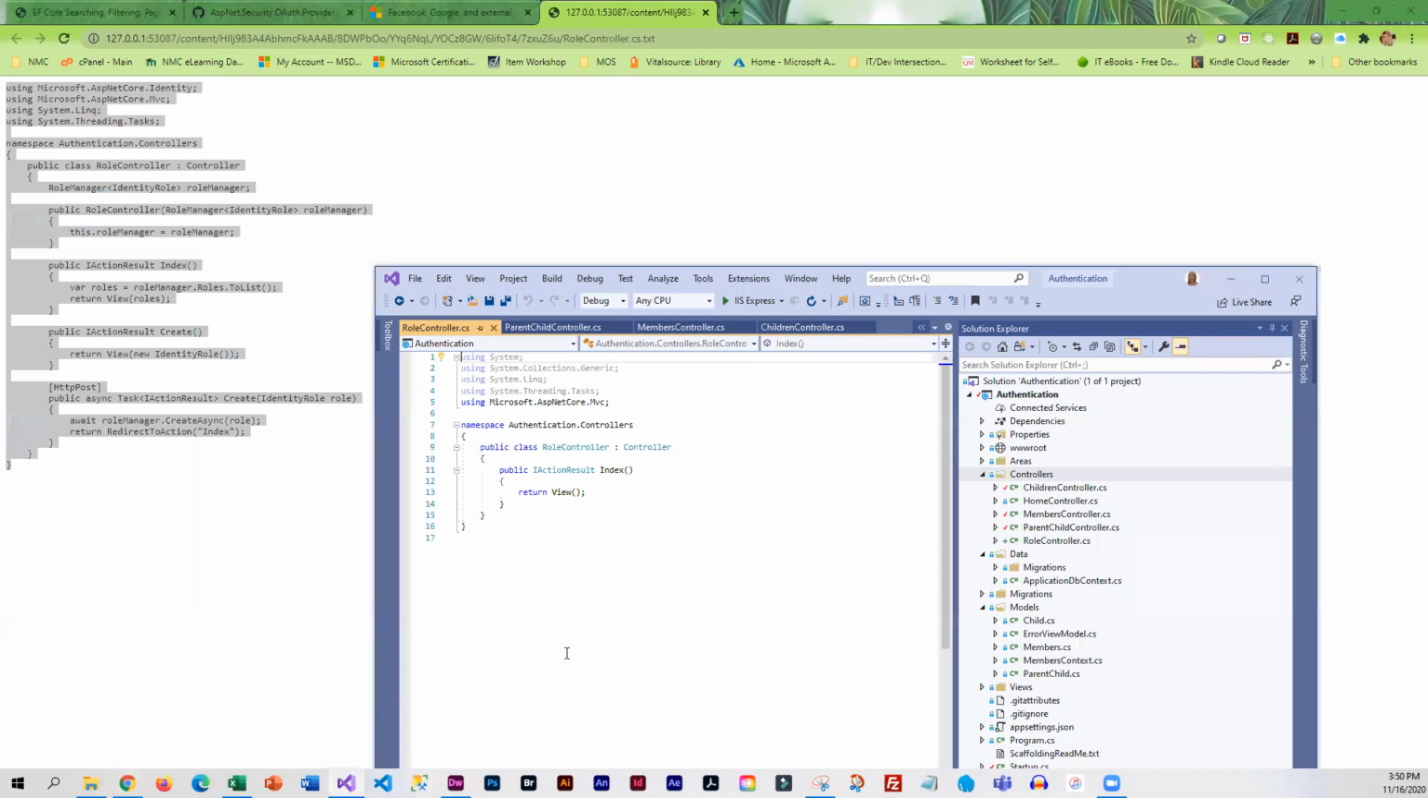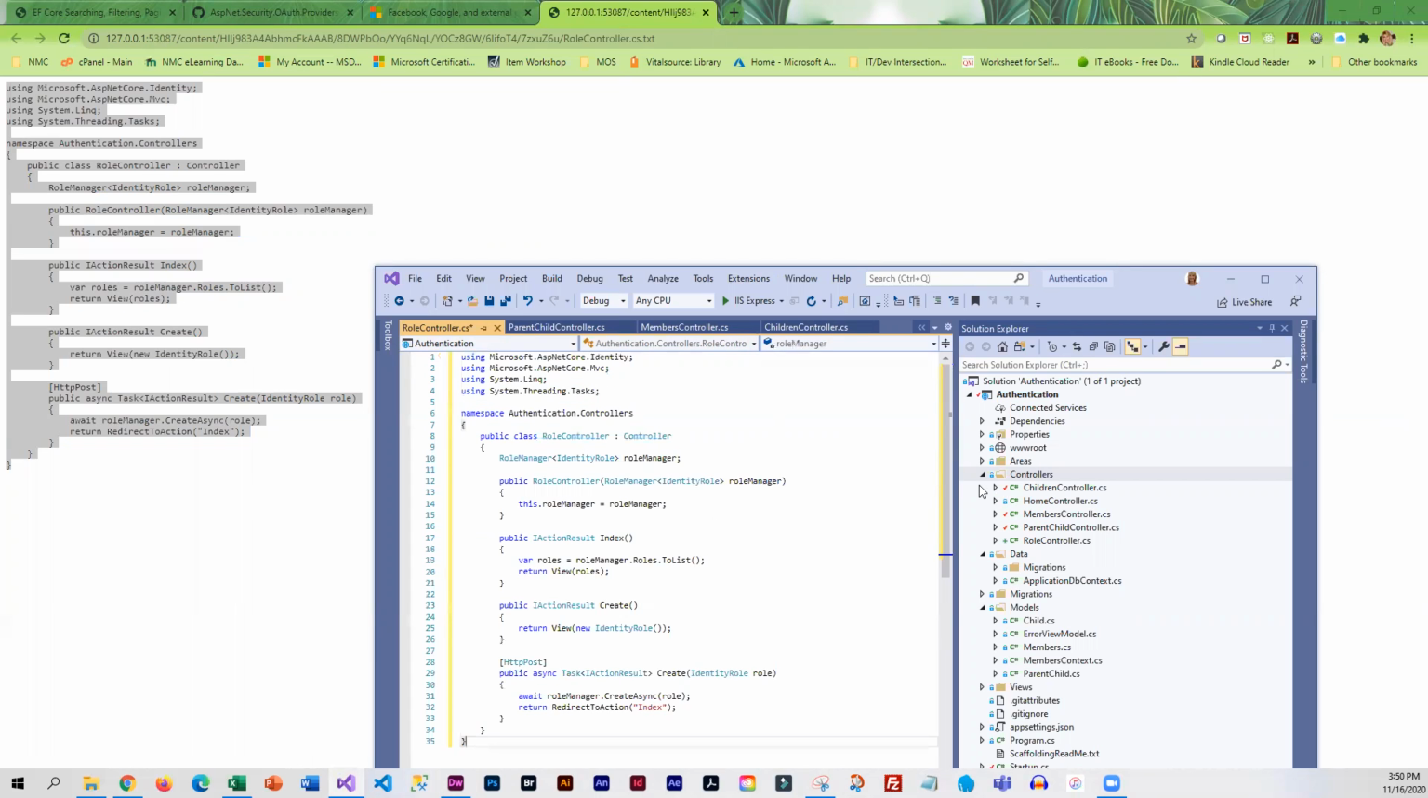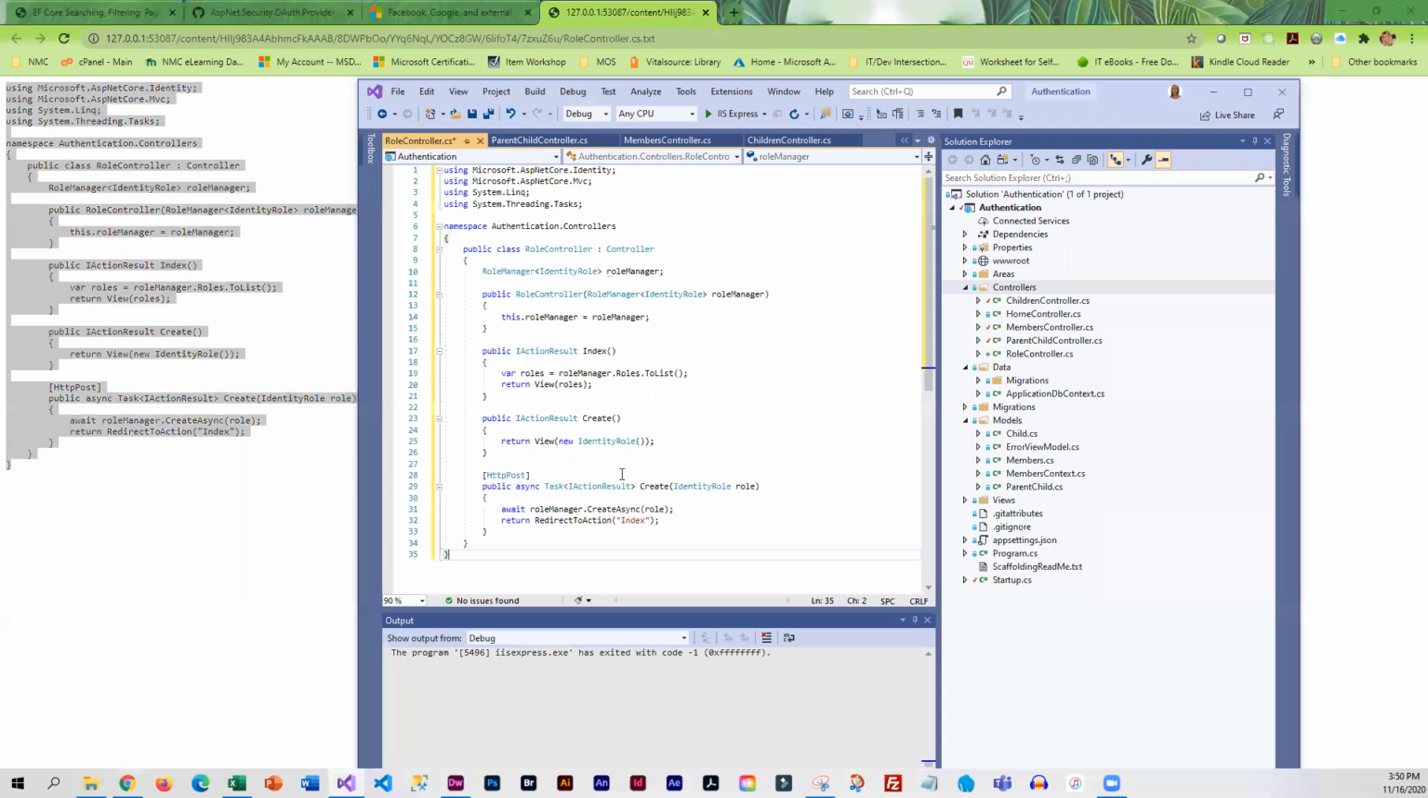Now, could we make it do more? Could we do deletes? Yeah, we could, but for this particular assignment, just being able to see them and create them is good enough. Okay, so this is our controller. And now we need to create a couple views, right? Because we have an index action method and a create action method. So we need corresponding views for those. And we also need a folder called Role, because that does not exist.